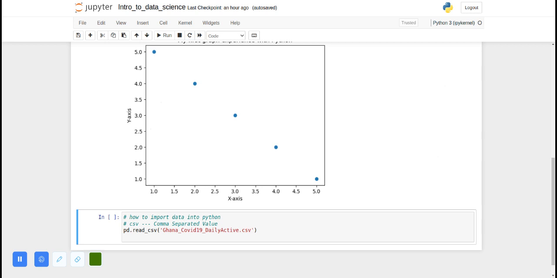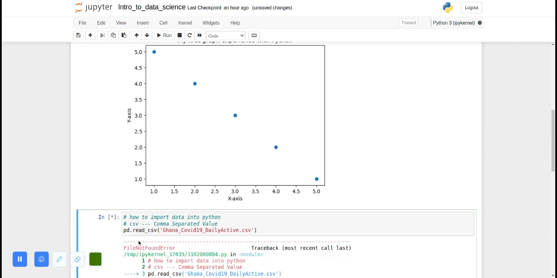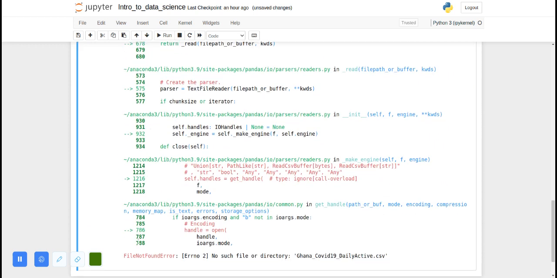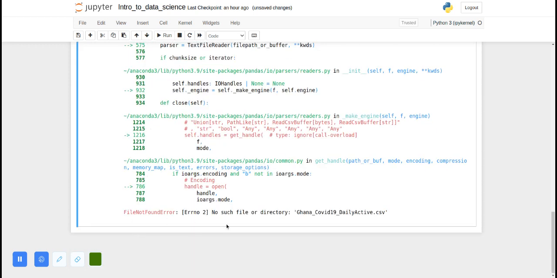Now that you've seen that, let me go back to what we're doing. So that is why we have the .csv. I'm very sure all of us now know what comma separated value looks like. So that is why we are doing read underscore csv. Now if I do this, boom, we have an error. File not found, no such file or directory.